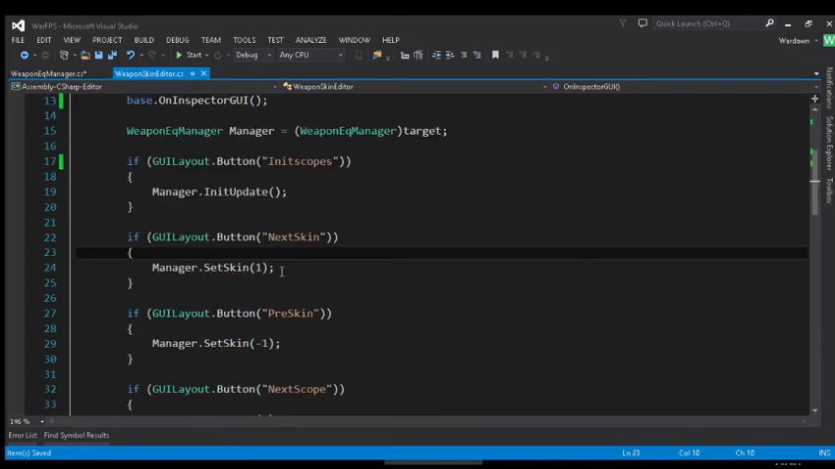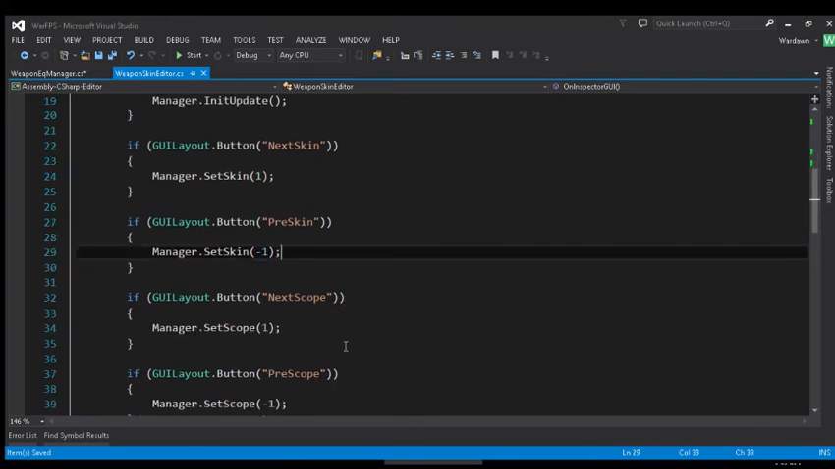It's just like calling stuff from another script. Very easy. But they must be public in order for the custom inspector to work with it. If it's protected or private, you can't call it from that class. It's just like calling from other scripts. You get component and then you want to call some stuff. They must be public and accessible. Now NextSkin, to do the next skin, we go up by 1. If we do PreviousSkin, we go down by 1. And the functionality for that will continue. If we go GUILayout.Button NextScope, then we're doing pretty much the same thing, except setting it for SetScope.